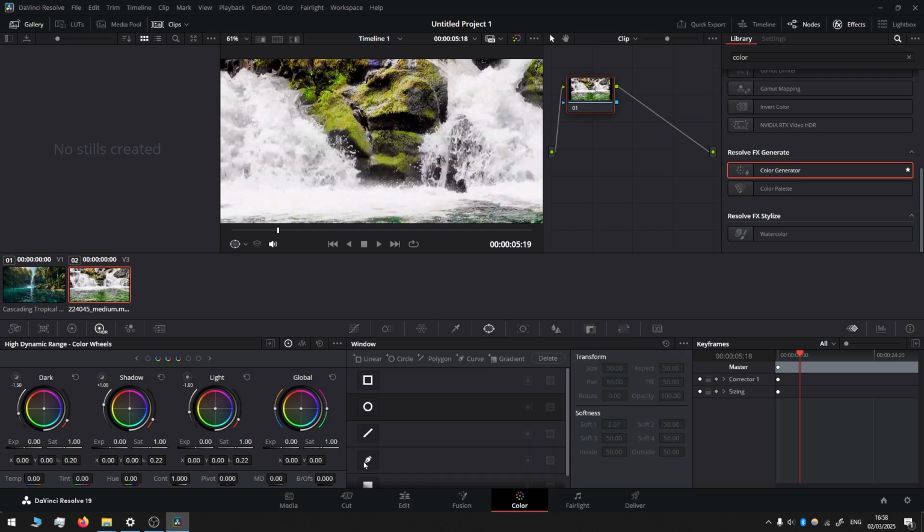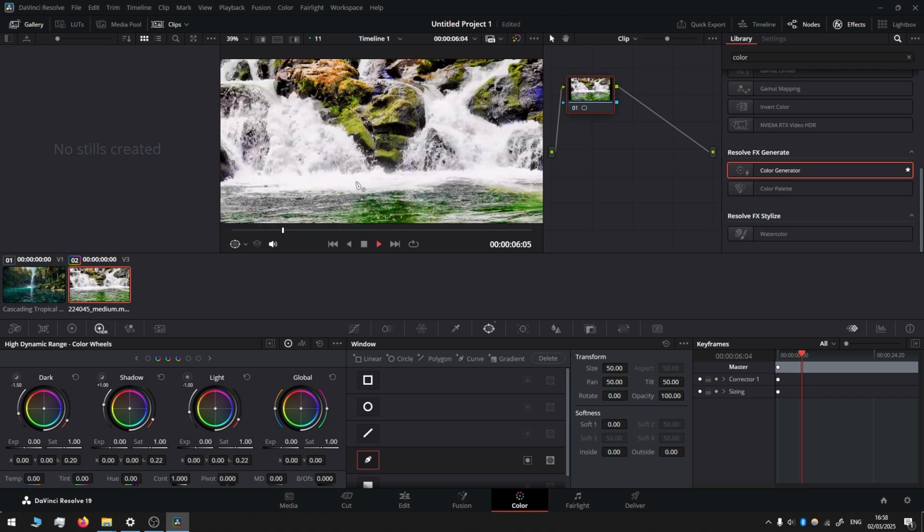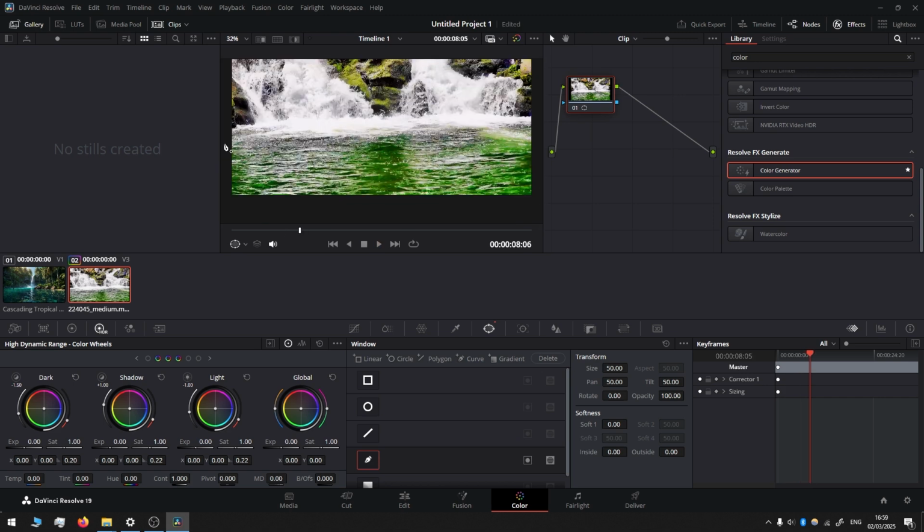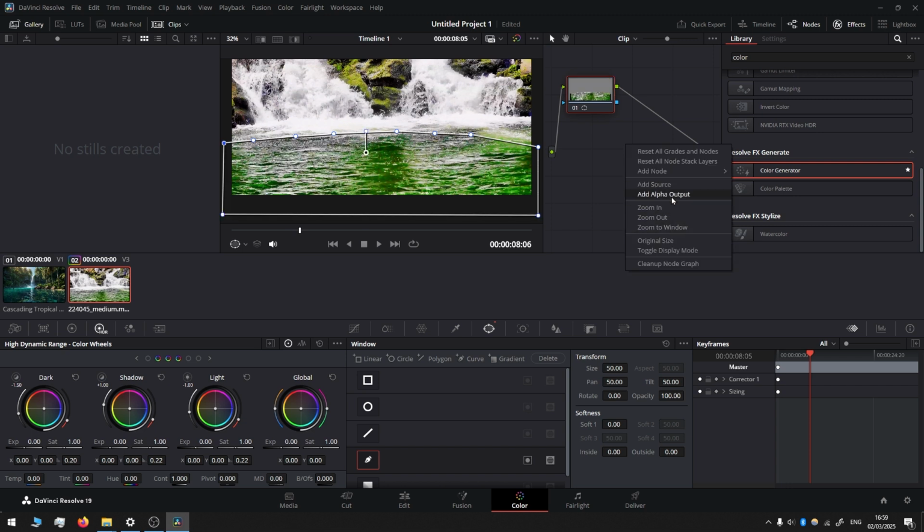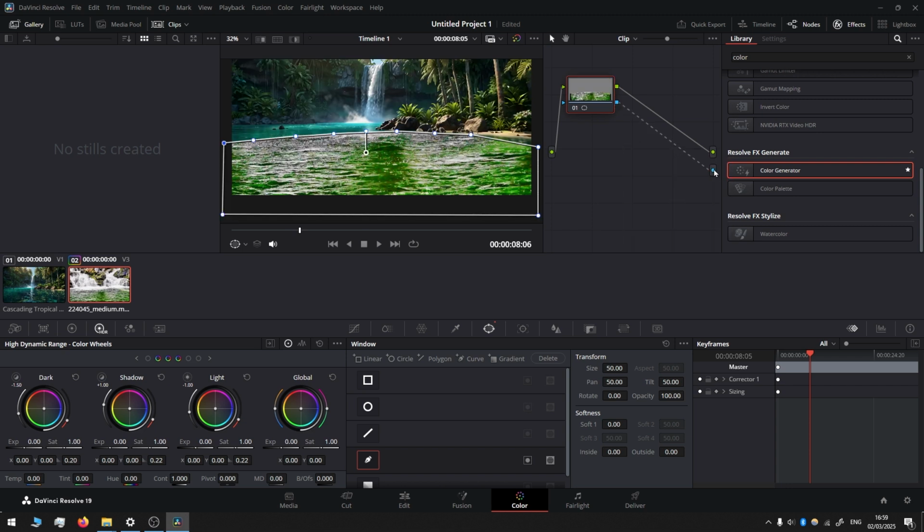We go to window and we choose a pen tool. Hold space button to zoom out. And again, I'll make a rough selection. We can adjust the mask later. Right click, add alpha output, connect blue to blue. And here I'll adjust the mask accordingly.